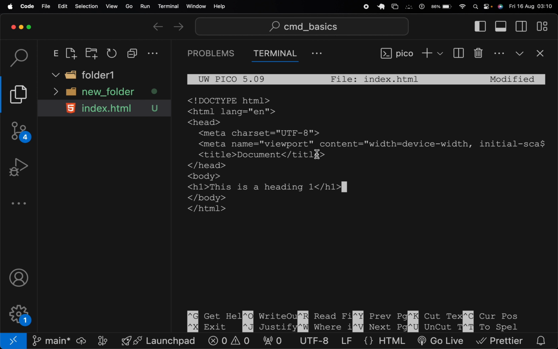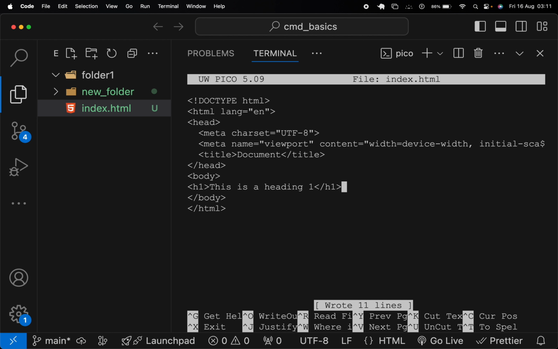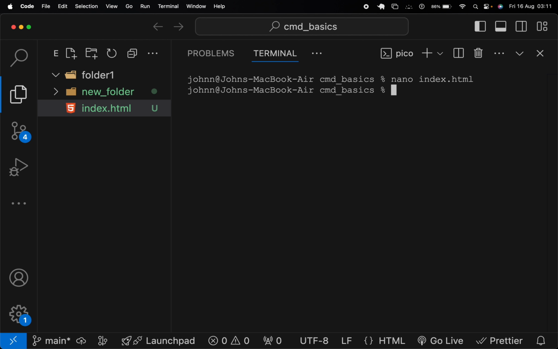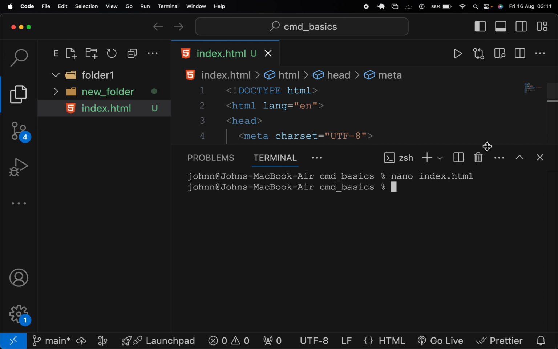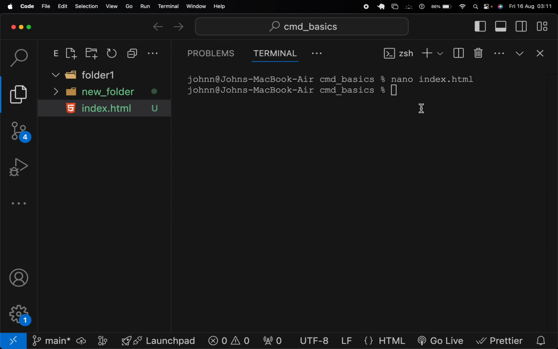We usually save using nano by doing Control O, and it will tell you the file name to write in, it's index.html, then you just press enter to accept, and then you will exit by Control X. And now if we look into our index.html, the line we added, I am very sure it is there. You can see now our line was added by using the nano command.